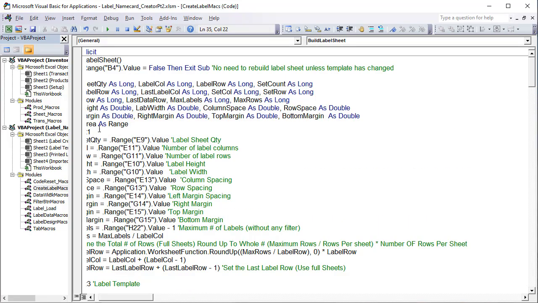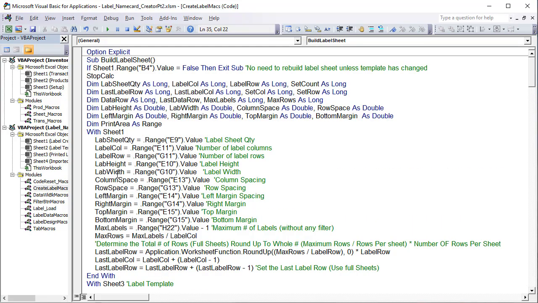All right, now I'm going to run this macro, but I'm just going to comment out one line of code. If sheet B4 equals false, why is that? Well, there's no need to rebuild the label sheet unless the template has changed, but we haven't changed it in this, so I'm just going to comment this out and run this code. What that's going to do is set the columns and the label widths and the spacer in between. So basically all this macro does is set the column widths, set the row heights, and set those spacers in between as it runs.